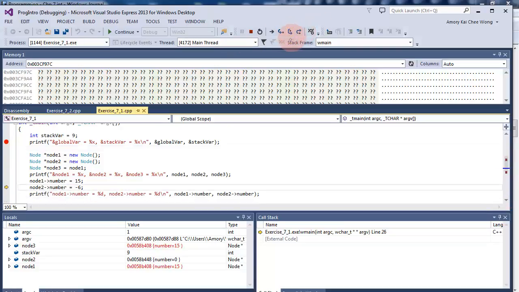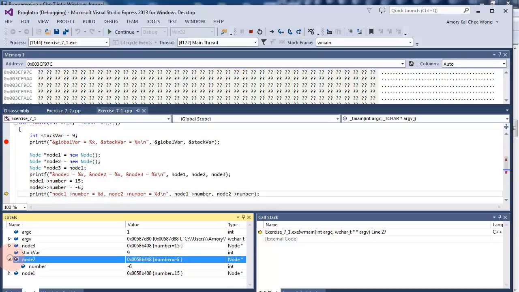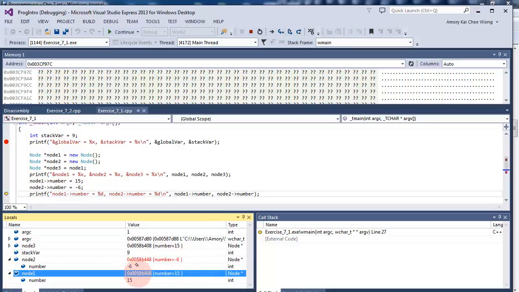Now we're setting a value to the number in node 1. C++ requires this minus sign and greater than sign to access member functions and member variables. And we're assigning negative 6 to node 2's number. And we can open these up and examine them. And that's what we have.